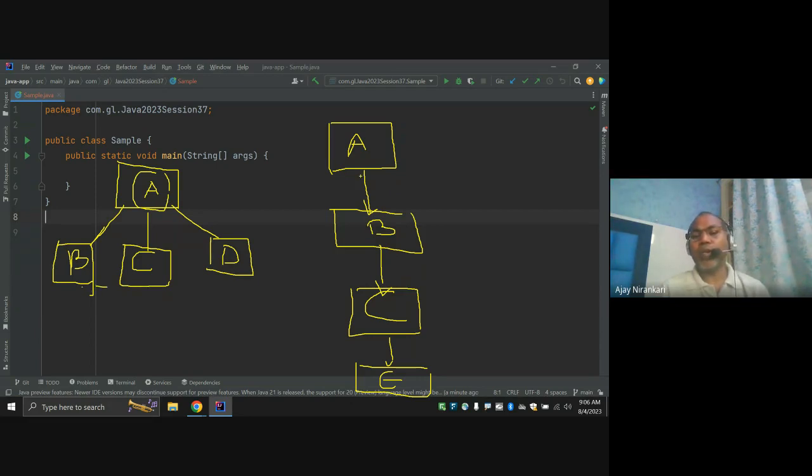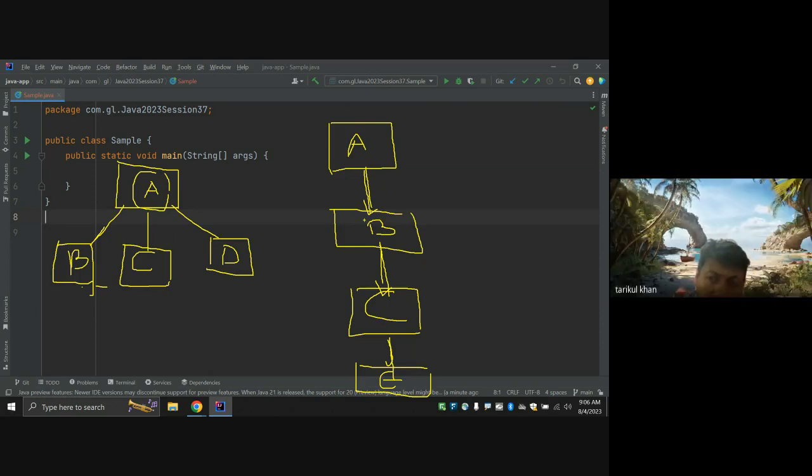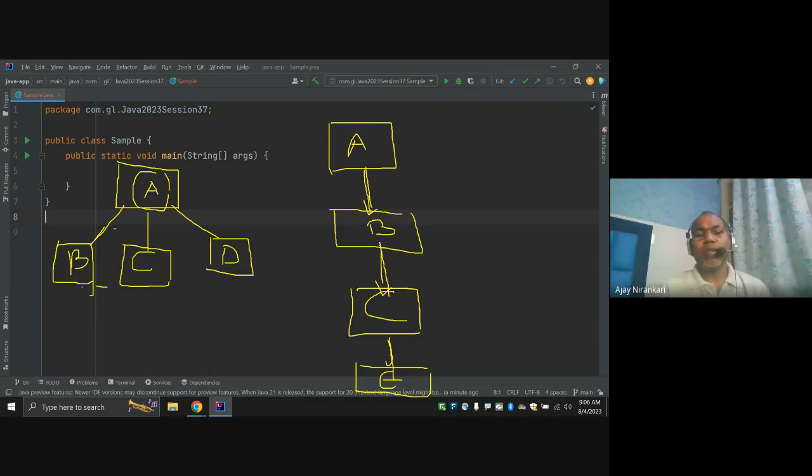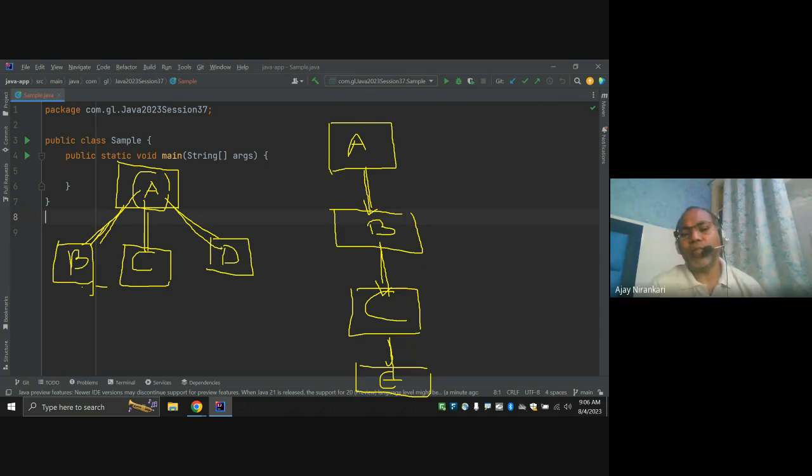But here A has a relationship with B, A has a relationship with C, A has a relationship with D. All classes have a relationship with A. This is known as inheritance, but there is no child relationship between B and C. B has a relationship with A, C has a relationship with A, D has a relationship with A. This is also one kind of relationship, right?